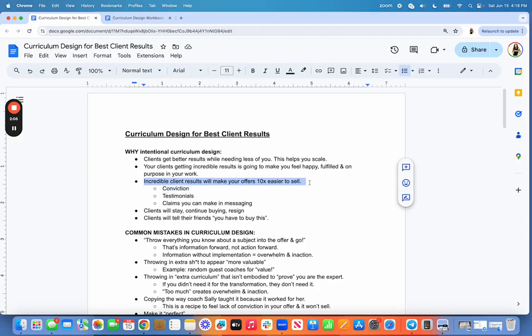Incredible results are also going to make it 10 times easier for you to sell. So people, I find in the coaching industry, sometimes overemphasize the importance of messaging and your content, which is obviously incredibly important. But when your offers speak for themselves, your messaging and content actually becomes a lot easier when your offers are getting your clients incredible results. Because you're going to get convicted as heck in your work and actually believe that you have the sauce that changes people's lives. So it's going to be way easier for you to sell 10 times harder because you believe in what you're selling.